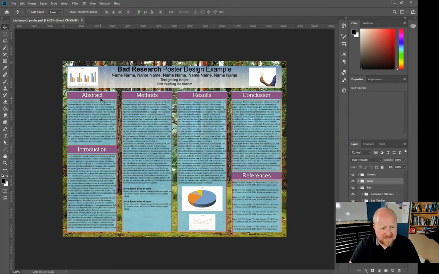Repetition is another example of layout and composition. What I mean by that is all of the titles are the same typeface, same color, same everything, to give you an idea that all of these are section titles. That's the same with all the fonts. It too uses the same font style for everything. If you look up top though, the bad research poster design example does not use repetition because this is messed up. You can take creative liberties with titles a little bit, so that's not necessarily wrong, but for the purposes of explaining this, let's call it wrong.